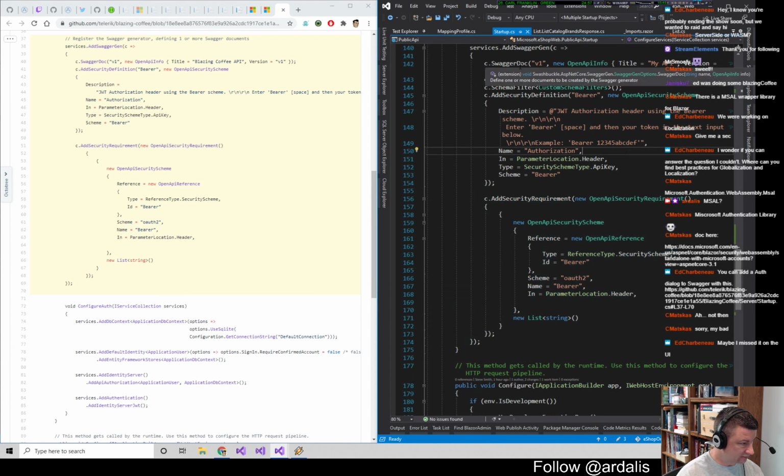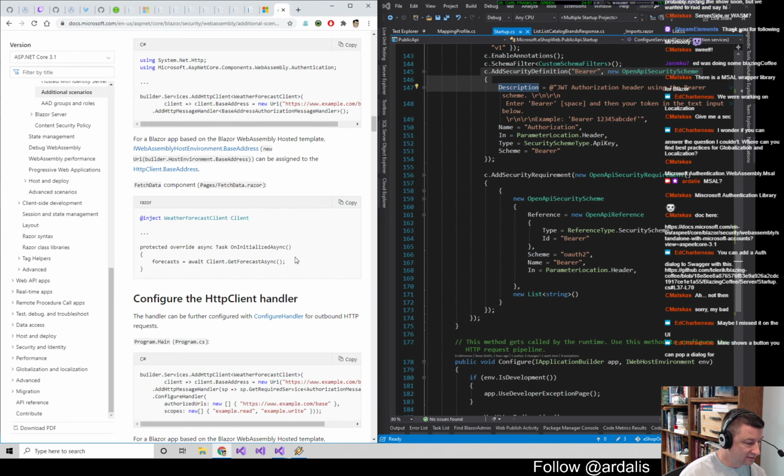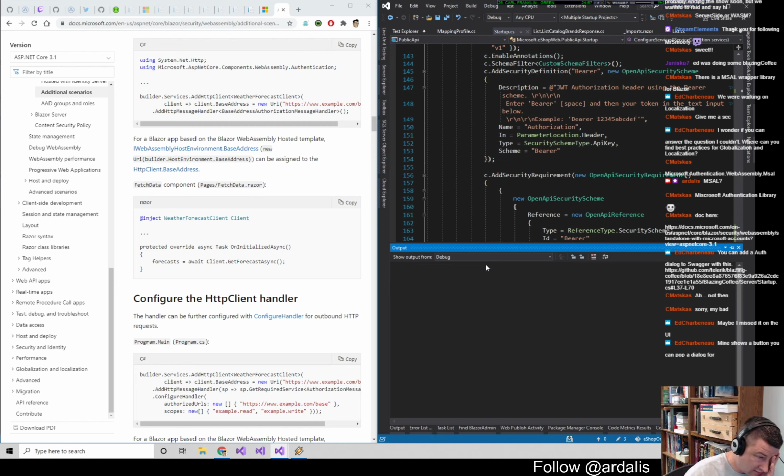Okay, so you're saying Swagger doc, security definition, JWT in type scheme, description, name, bearer API key header, yeah, that's all the same. Open API security scheme, reference, security scheme, bearer, OAuth2 bearer header, this is identical. I've got it. Oh, you mean it's in the UI. Thanks, Ed. All right. I have it, but yours shows a button you can pop up a dialog for. Yeah, right. I think I have that. I'm just not using it.